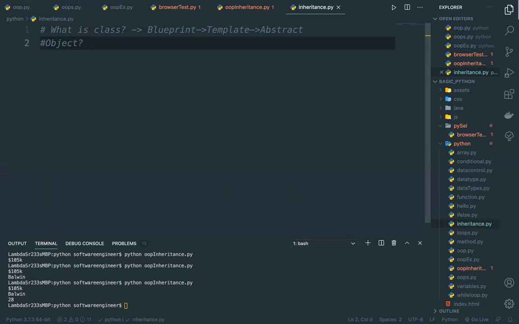Okay. Now, what is an object then? An object is created from the blueprint template. Created from a class, from blueprints or template. And since an object is the final product, it is also concrete, we can say concrete.